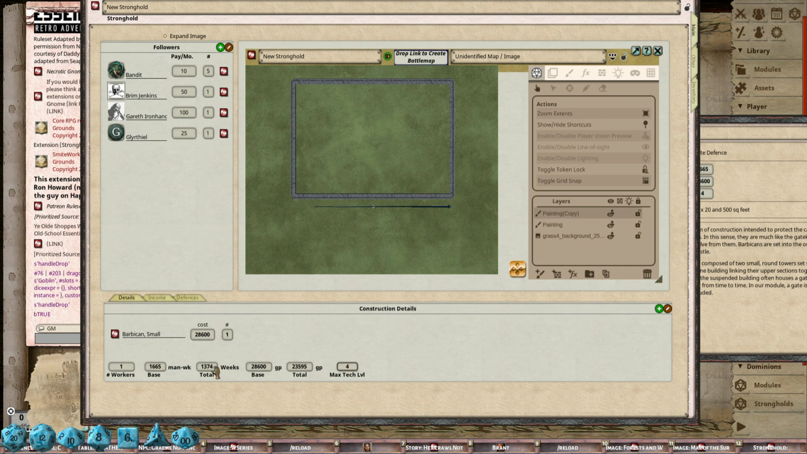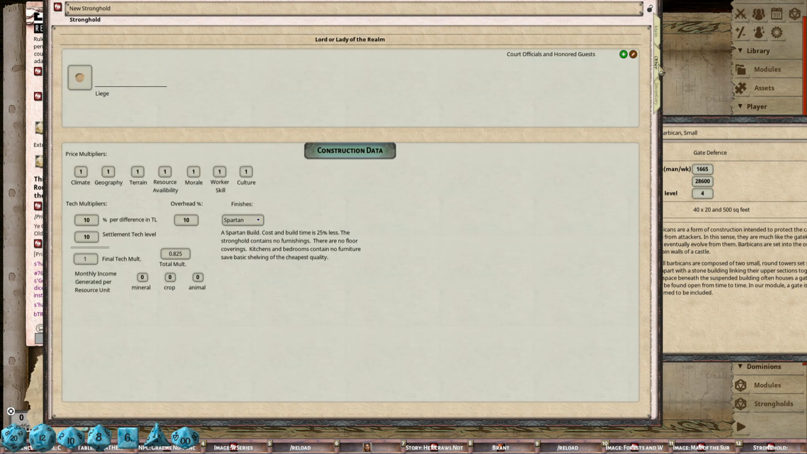Now, you'll notice that these values are lower or adjusted. The totals are different than the base, and that comes in from the construction details tab. So if I go to my other tab here, I have this construction details tab. So these are price multipliers. Each reference manual has basically these same multipliers. They just deal with them differently.